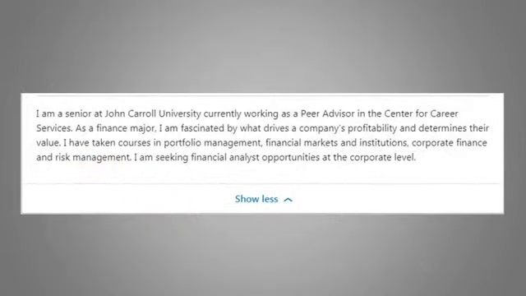Here is a good example of a professional summary. I am a senior at John Carroll University, currently working as a peer advisor in the Center for Career Services. As a finance major, I am fascinated by what drives a company's profitability and determines their value. I have taken courses in portfolio management, financial markets and institutions, corporate finance, and risk management. I am seeking financial analyst opportunities at the corporate level.